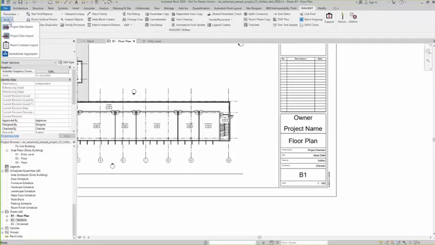Let's take a look at the Spreadsheet Aggregator. Right here underneath the Excel portion, it is one of the Excel tools.